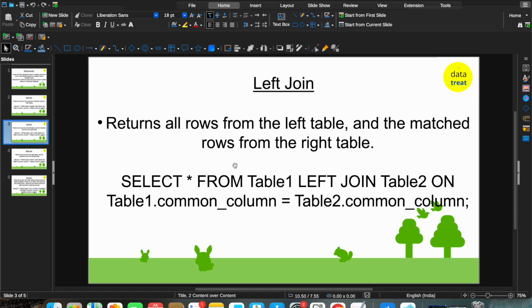So moving ahead, let's go back to our presentation. After inner join, there's another kind of join called left join. What left join does is it will return all rows from the left table and the matched rows from the right table. So what it is trying to say is first it will fetch out all the matching records between both tables, just as we did in inner join. And then it will also print those records from the left table which were not matched.